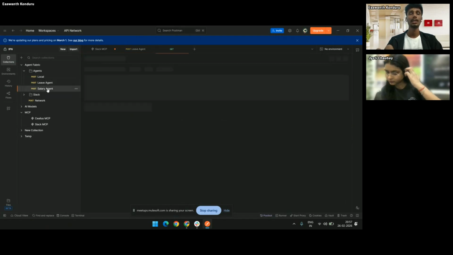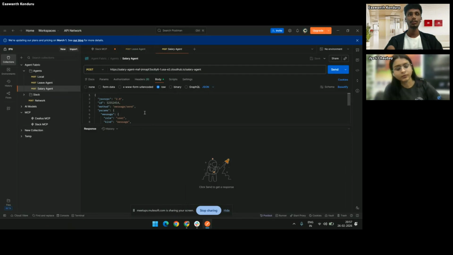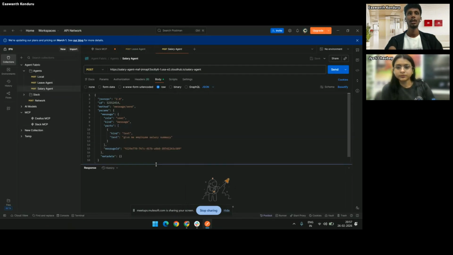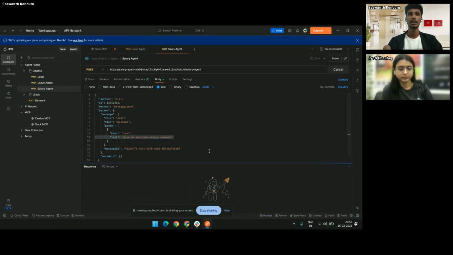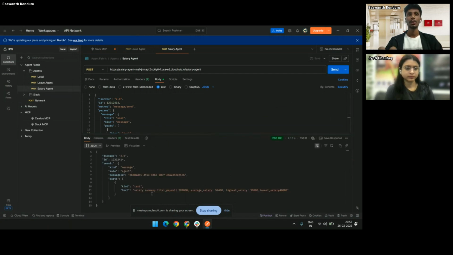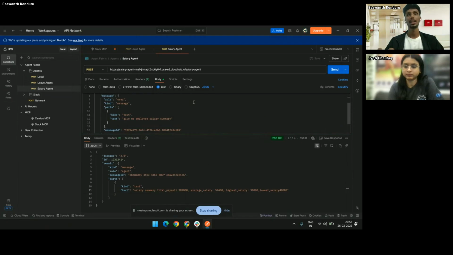And if I go back to the salary agent, generate me an employee leave summary, or sorry, salary summary. It will simply generate me a salary summary. So it is saying that the total payroll of this month is 2,87,000 something, and average salary is 57, highest salary, lowest salary. This is how my agent works. In the back end, it understands the prompt, and it calculates each and everything.